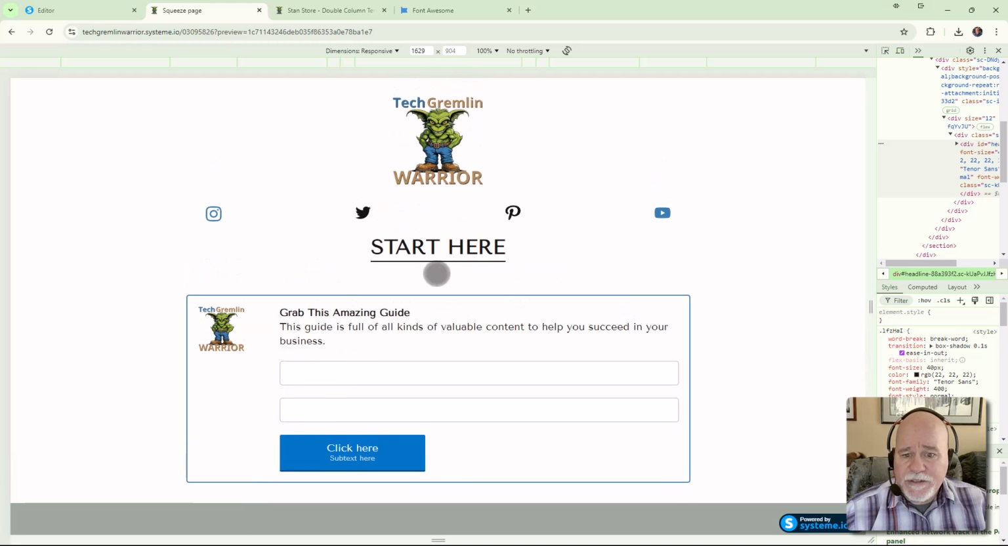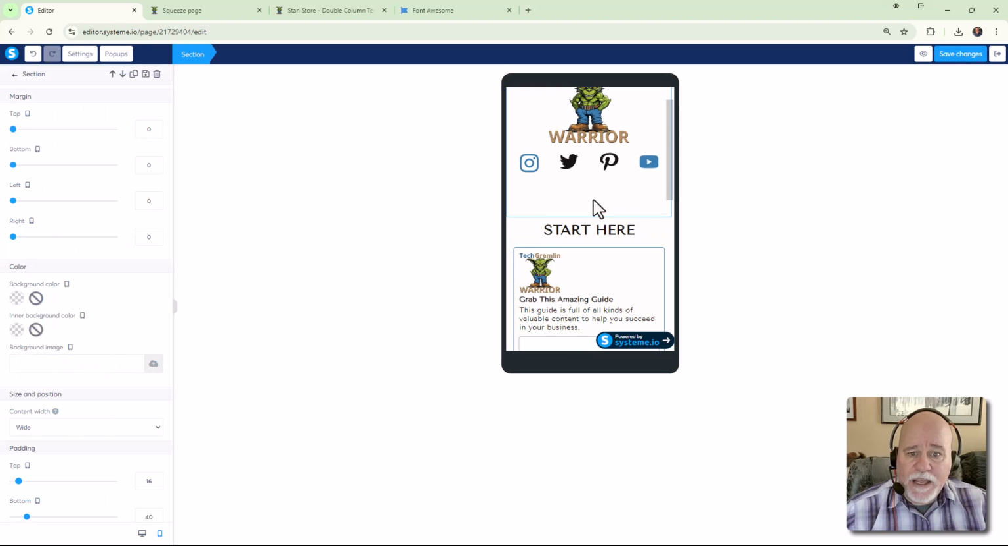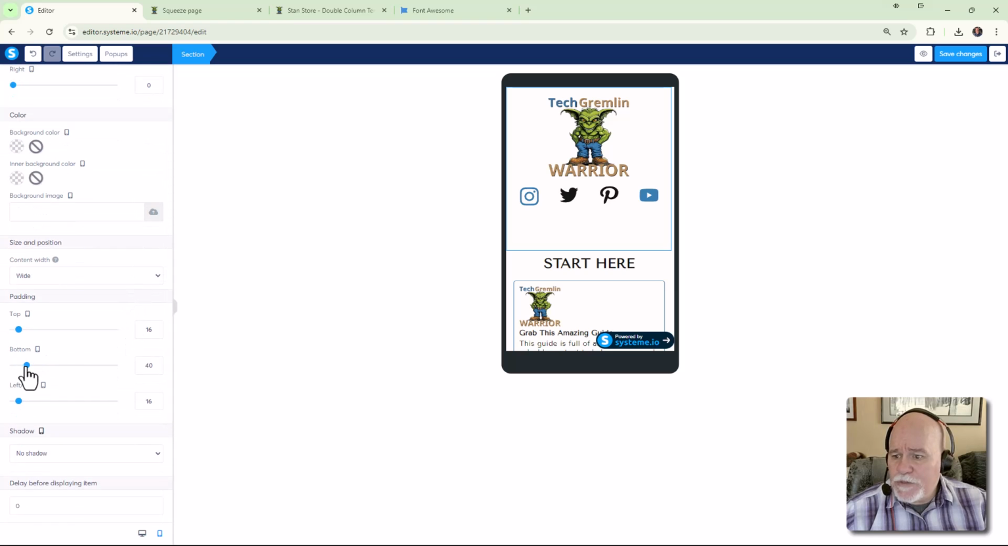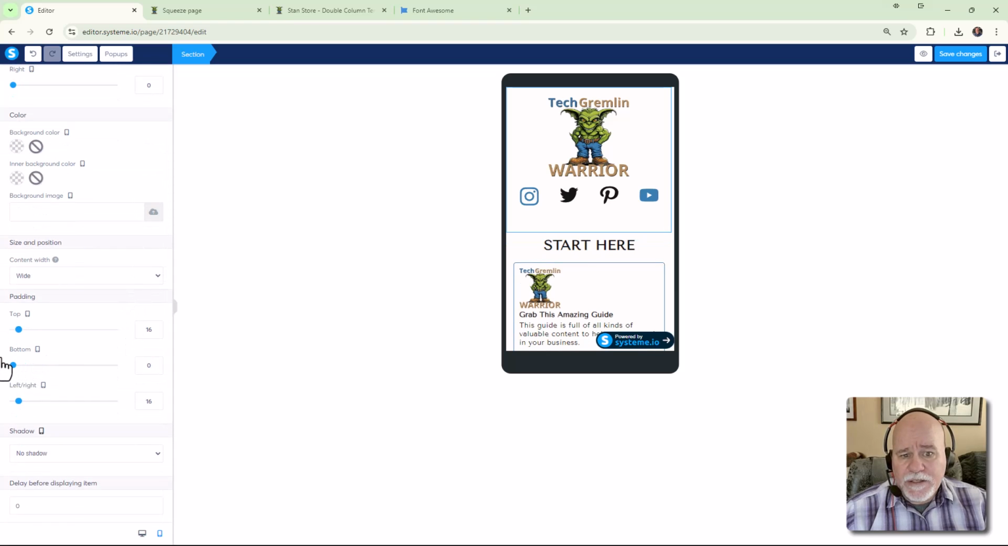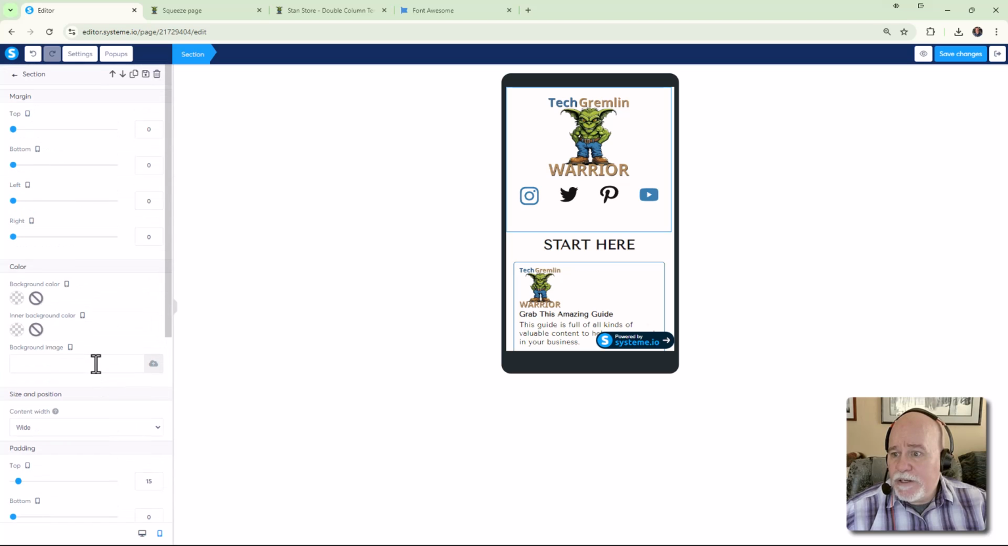Also, I still think there's quite a bit of space here between the box and the start here. Let's just go up here and take a quick look at this. That's fine. Let's go up here. Again, this is all the stuff for the mobile. Bottom is 40. Just do not need that much. 15 there. Do we have some margin up there? Not using any margin at all.